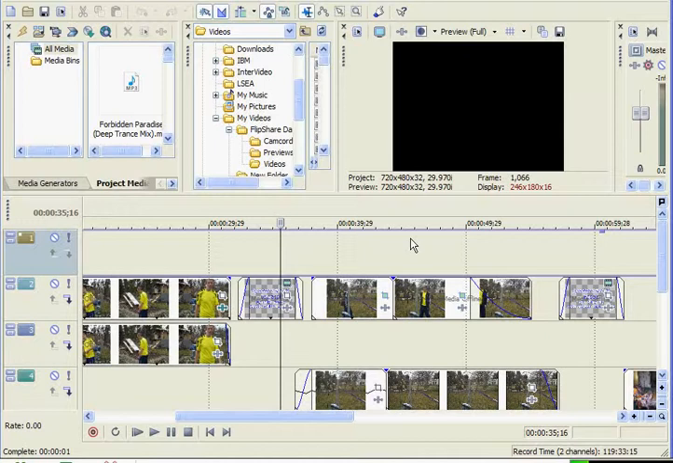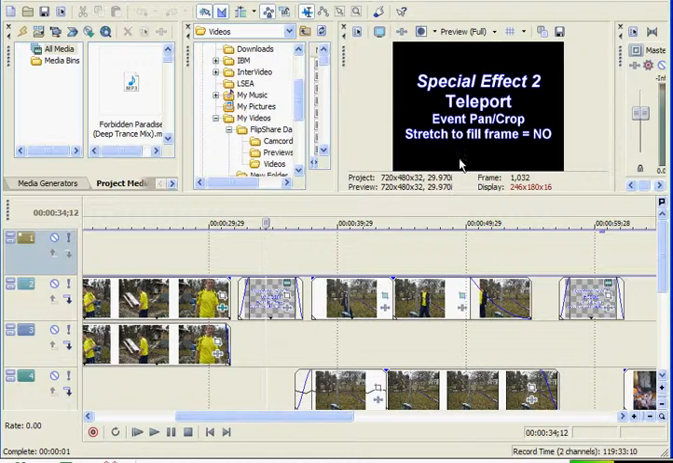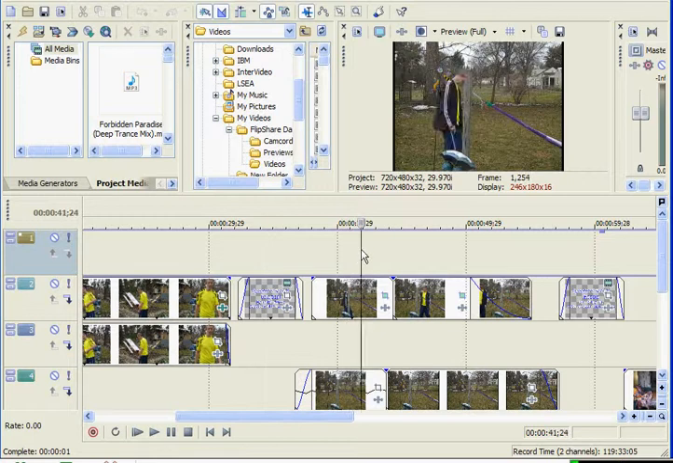Okay, welcome to our second special effect tutorial. This one we're going to look at how to do the teleport effect. In my little video I did two different teleports. I did one where you're walking into an object and you're basically just disappearing off of the screen. And then the second teleport is when you kind of just fade out into nothing.